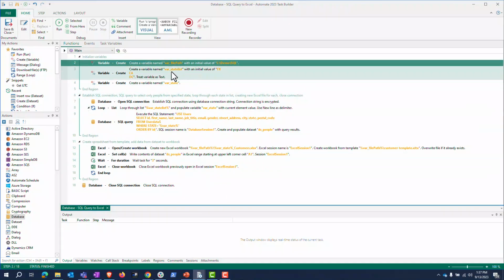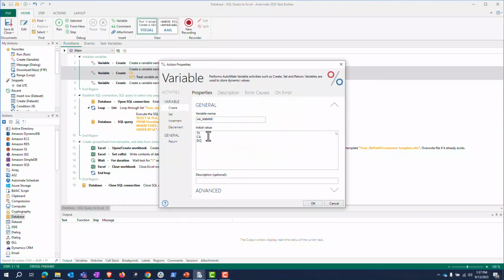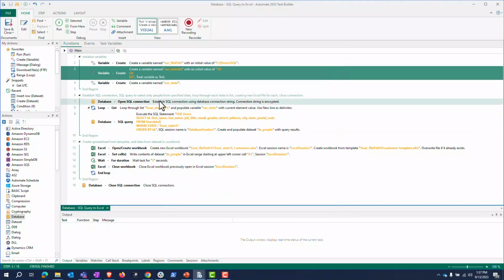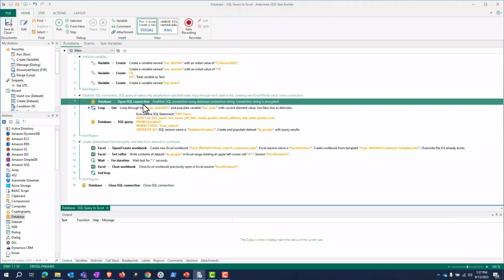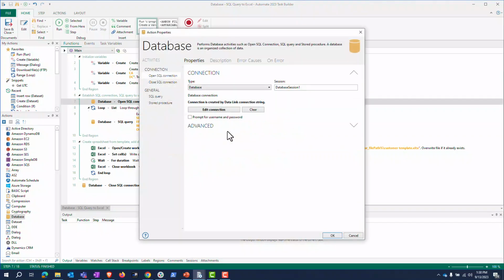So we have our file path. I have a list of states. This is just a line separated list of a couple states here. I have a variable to hold the current state we're going to be looping through. And then I'm going to establish a connection to a SQL database so we can query some data. So I'm going to utilize our database actions here. And this doesn't have to be a SQL database. Again, this could just as easily be any other ODBC connected database, Oracle, whatever have you.